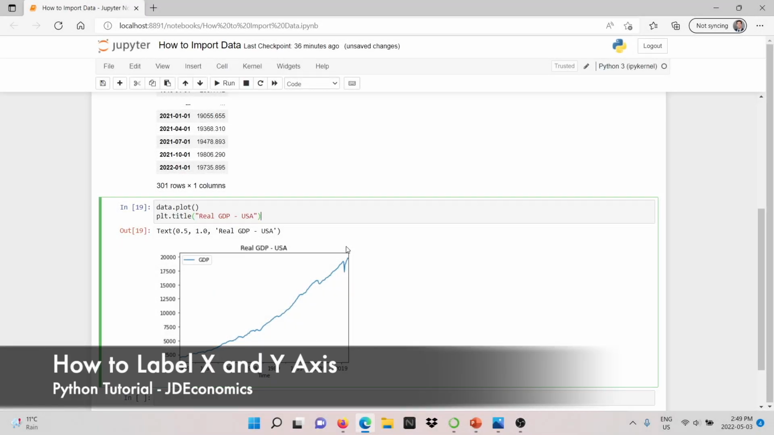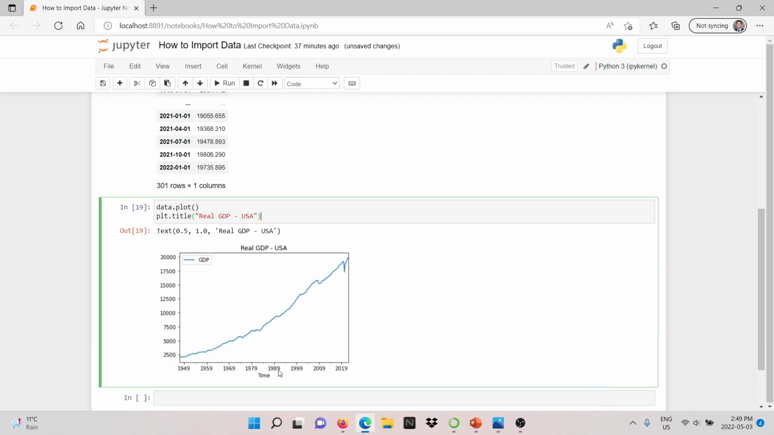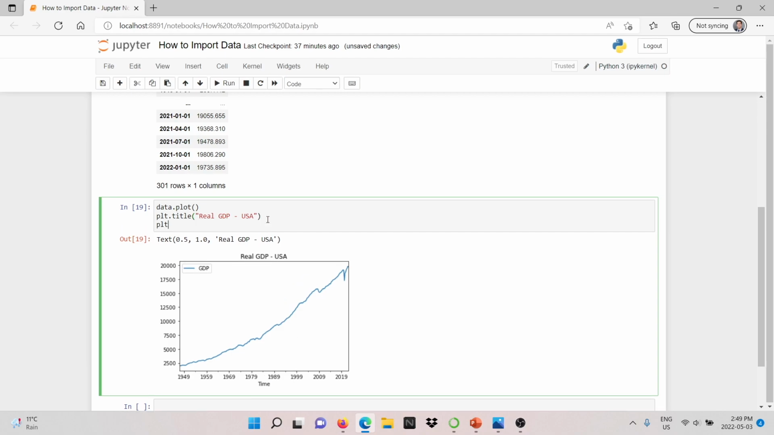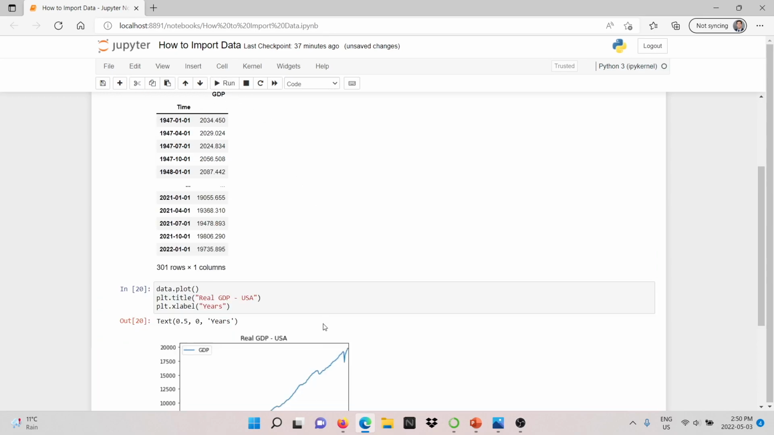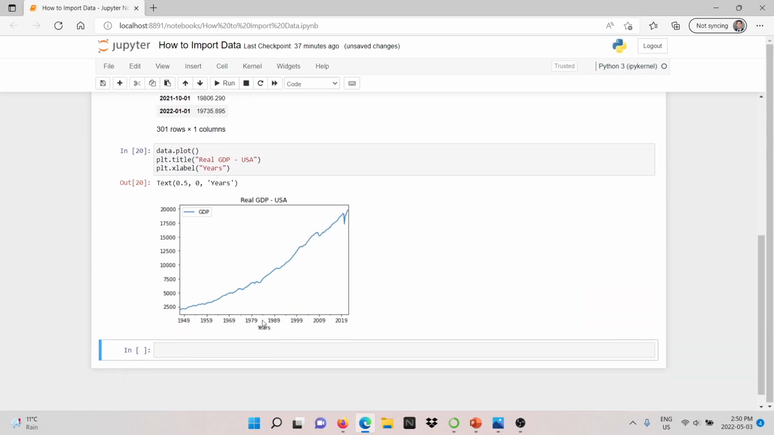Let's suppose now we want to change the labels. In this case, I wouldn't like this to say time. I would like my x-axis to say, for example, years. So all I'm going to do then is to type plt.xlabel, open brackets, quotation marks, and then I type years. So now if I hit run, we're going to see that this has changed to years.